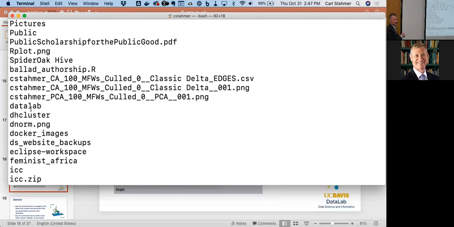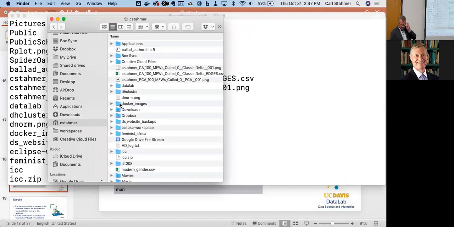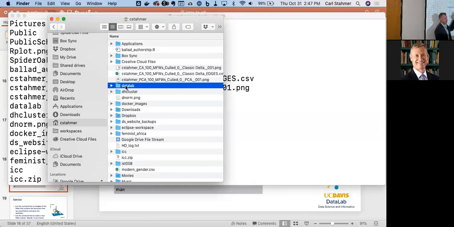That you now have created. And if I click over to my Finder and go to see Stahmer, there it is, DataLab. It's now also shown up in my Windows Finder system. I'm having you click back and forth like this just so you get used to recognizing that you're actually looking at the same thing two different ways. It's two worlds into the same universe.